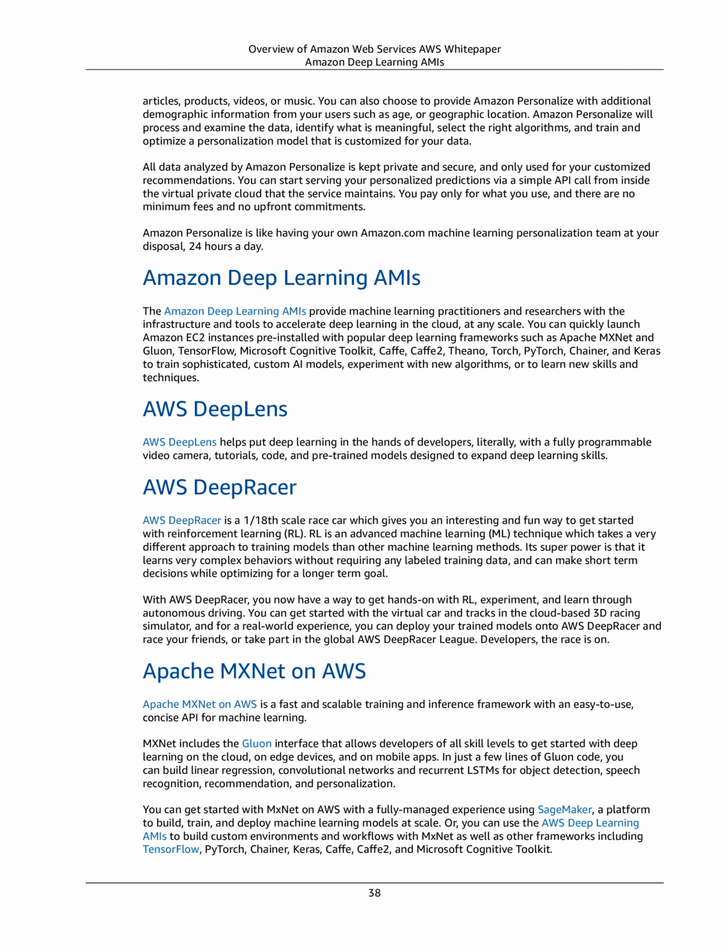With AWS DeepRacer, you now have a way to get hands-on with RL, experiment, and learn through autonomous driving. You can get started with a virtual car and tracks in the cloud-based 3D racing simulator, and for a real-world experience, you can deploy your trained models onto AWS DeepRacer and race your friends, or take part in the global AWS DeepRacer League. Developers, the race is on.